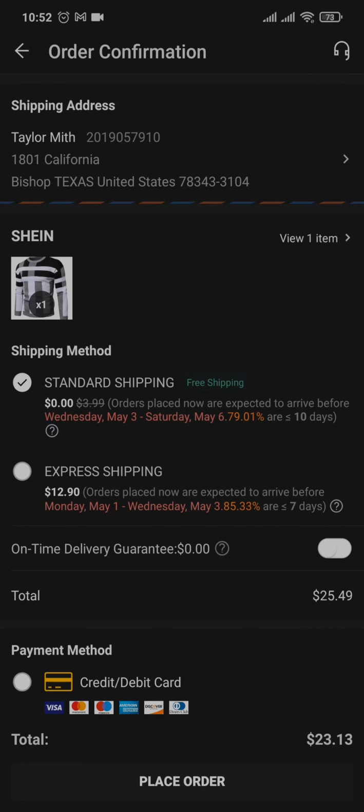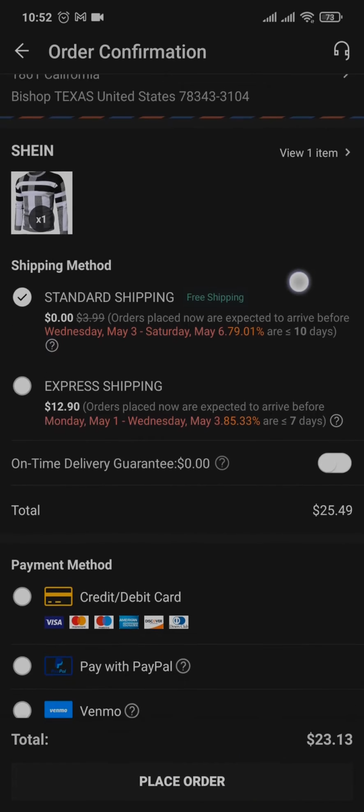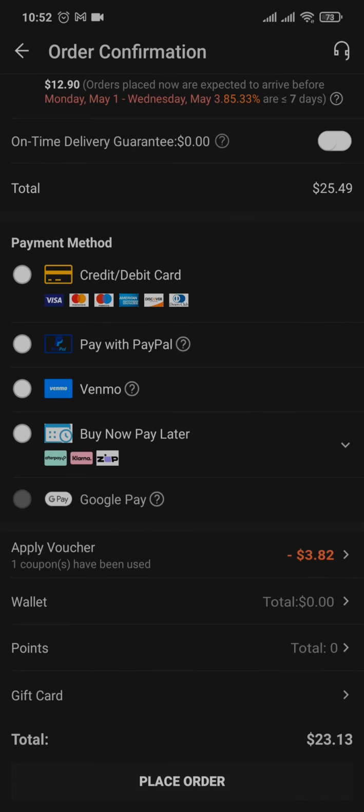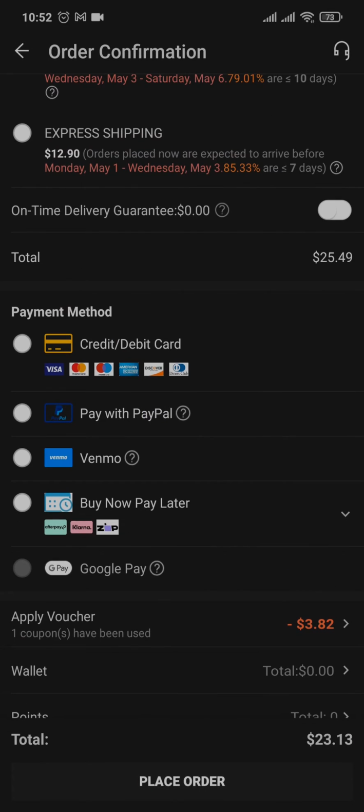Now, if you haven't already added in your shipping address, it's going to ask you to add it in. And once you add in your shipping address, you can see this section of payment method. There are a few payment methods that you can choose from, but if you want to pay using your credit card, you can tap on the credit card / debit card option and then tap on place order.